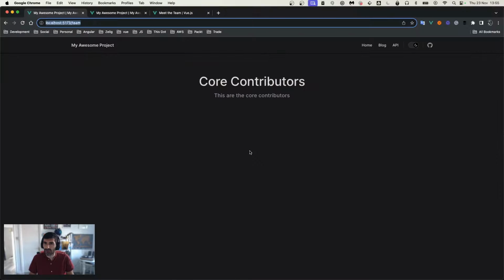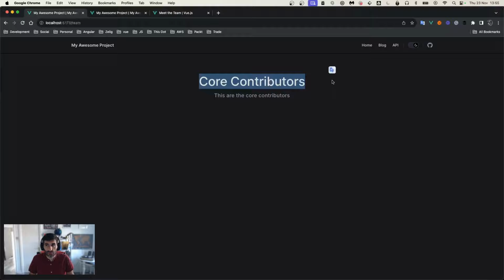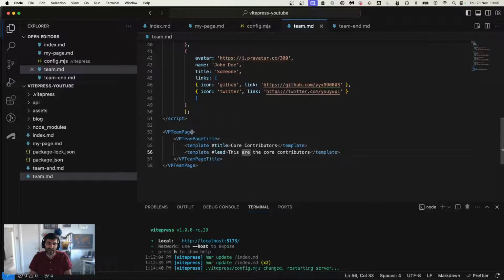So let's actually go into the component. You can see that we go to the core title, core contributors, and the subheadings there. So this is simply what gets done by that component. It's really just styled text over there.